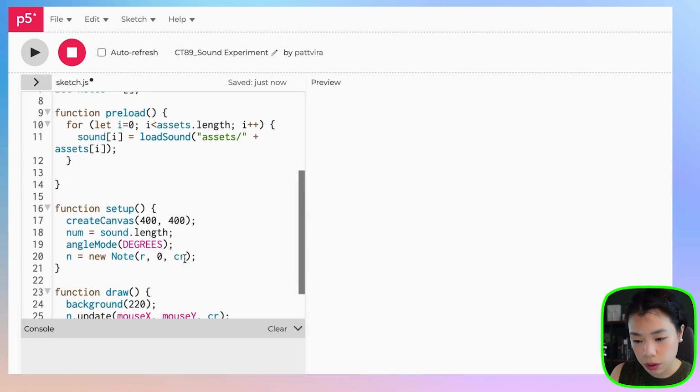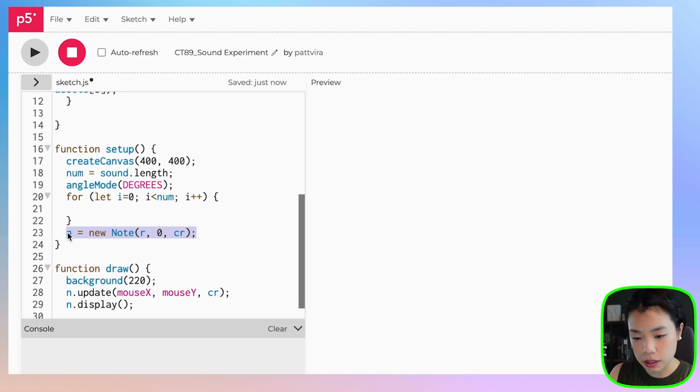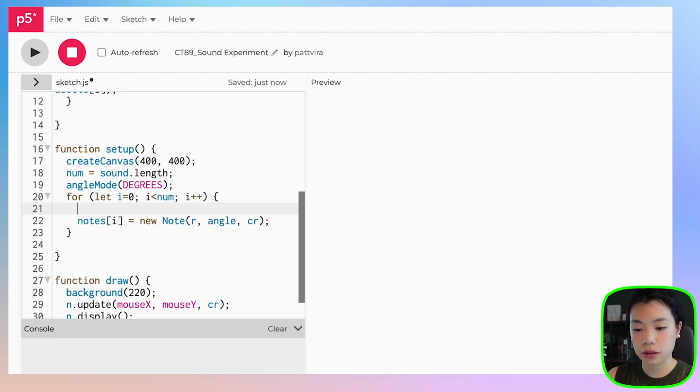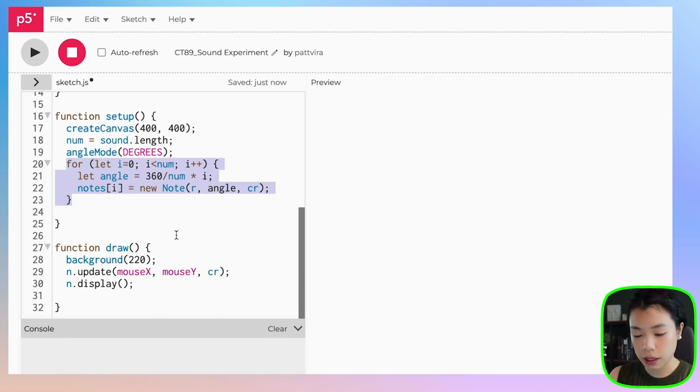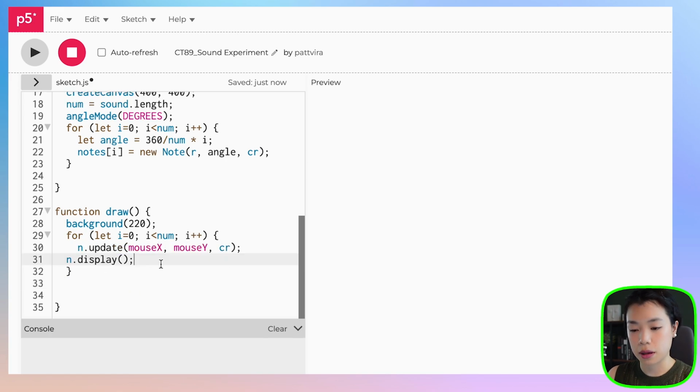And then what we want to do is inside setup, we want to call a for loop. And then inside here, we're going to put in notes of i. And then instead of 0 here, this is where we're going to be calculating the angle, the same way that we did previously, right? So let angle be equal to 360 divided by num, and then multiply by i to evenly space out the circles. And then we just need to copy this for loop here. And then we're going to call the update and the display methods on all of the notes objects.